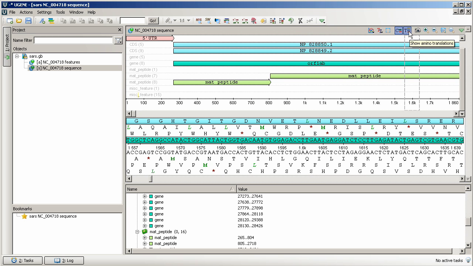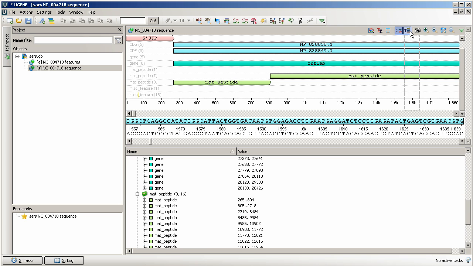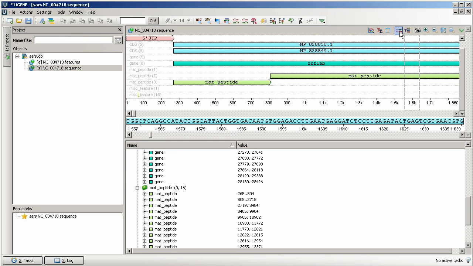Let's turn the amino translation strand off. Now, let's turn the complement strand off. Original sequence and a scale are what's left in the view now. Turn the strands back on.